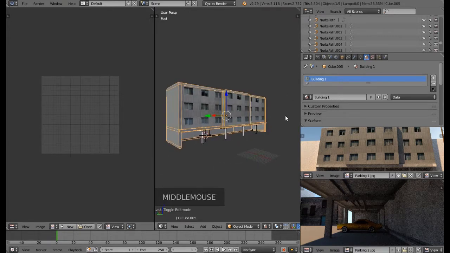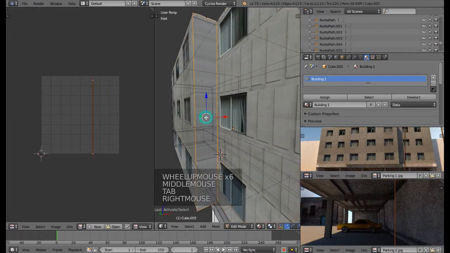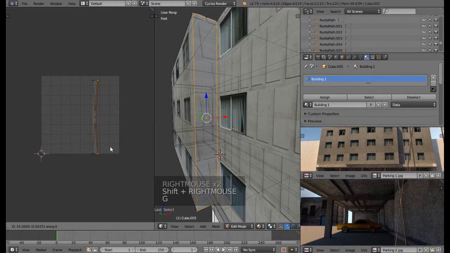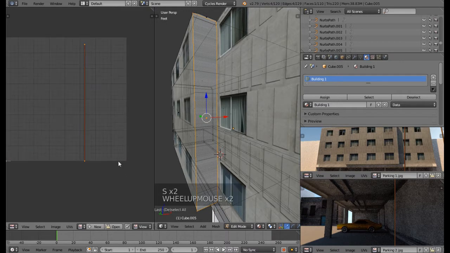Okay, nice. Now let's work on these sides. Yeah, this one. Let me take these and bring them out. Now let's select everything and scale them on the Y. Scale on the X. No, it doesn't work. I need to select the edge. I'm gonna select this edge. No, not that one. But you know what?